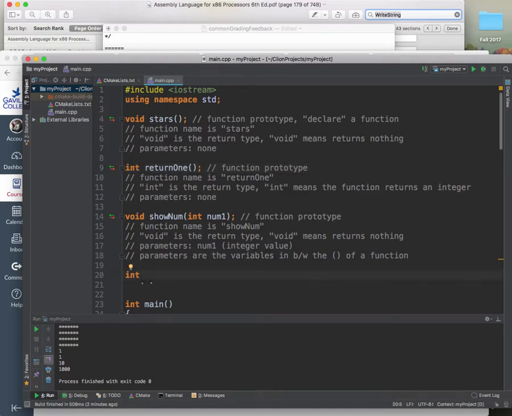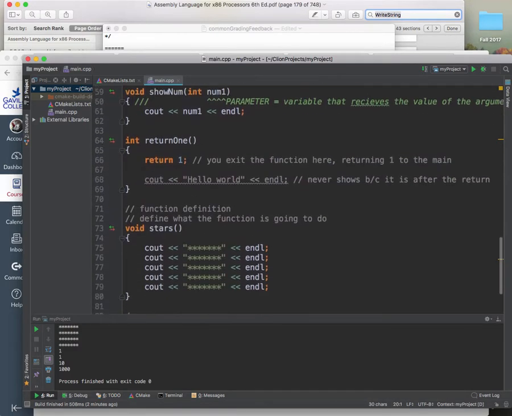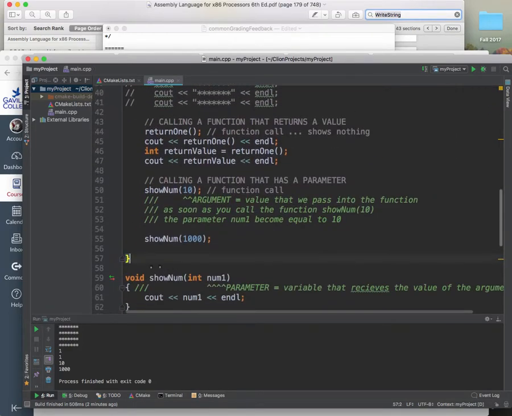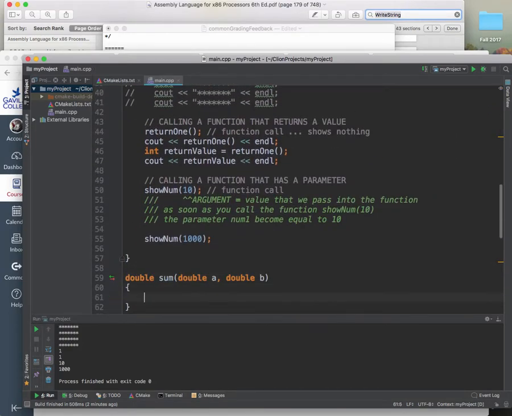Okay, so let's call this thing here sum. Okay, and I'm going to have, let's change it. Instead of an int, I'm going to make it a double. All right, double, and I'm going to have another double a, and then another double b. Okay, and then again, this is my function prototype, and I'm going to grab this thing here, and I'm going to throw it right here on top. Okay, curly brackets.